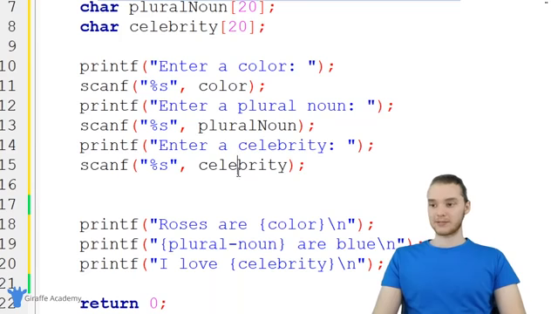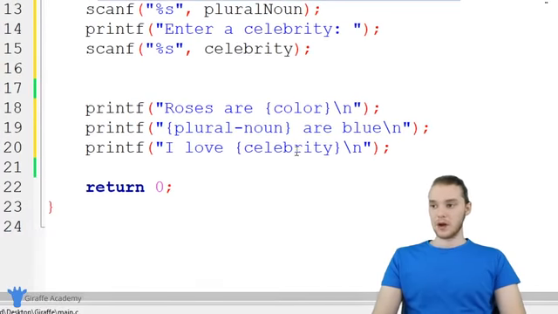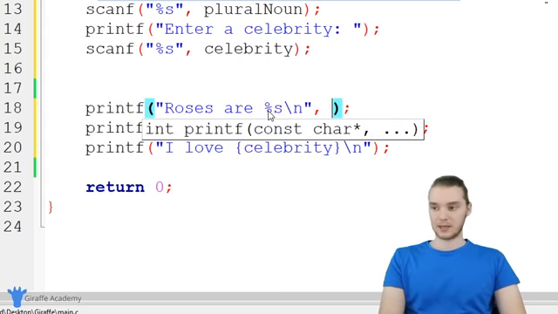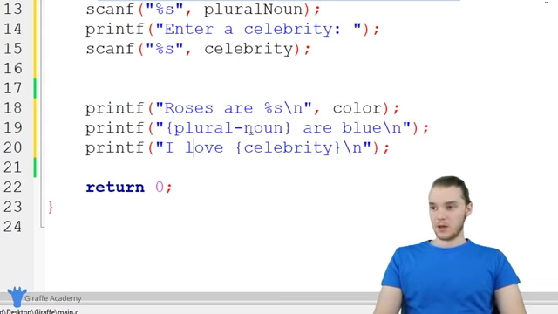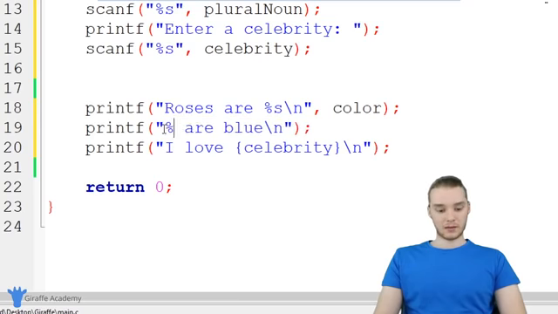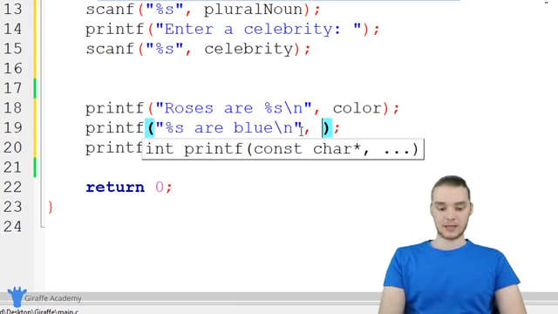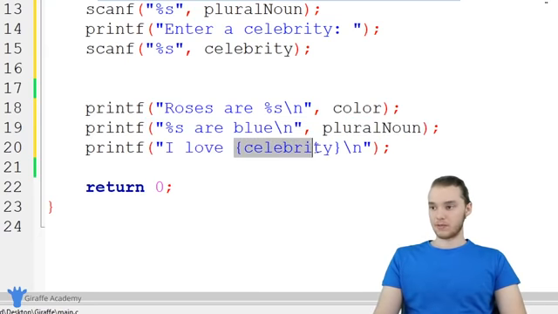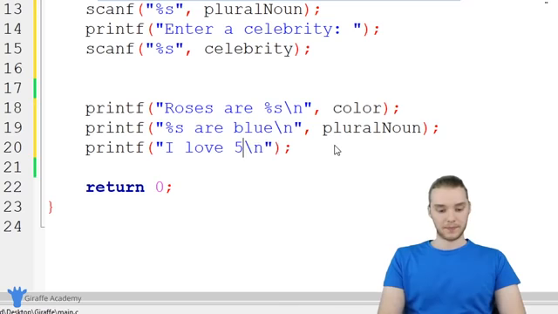So the last thing we have to do is take all of these variables and put them into our story, right? So we need to be able to print out the story with all of those variables. So I'm going to come down here, and I'm just going to say %s, and over here we'll pass in the color. Same thing here, I'm going to replace the plural noun here with a %s, and we'll pass in the plural noun. And finally, same thing for celebrity down here.